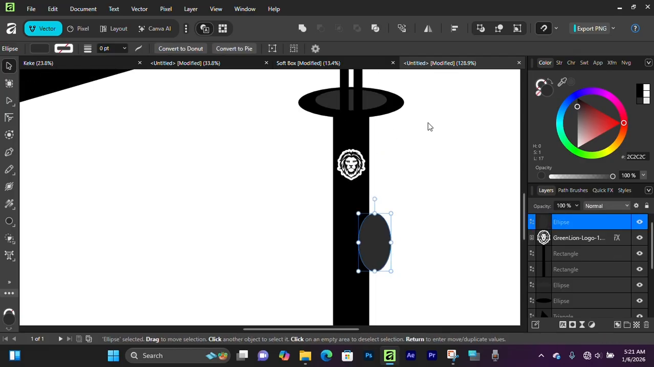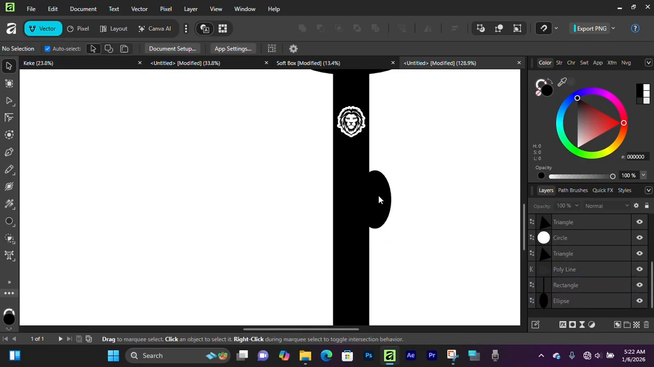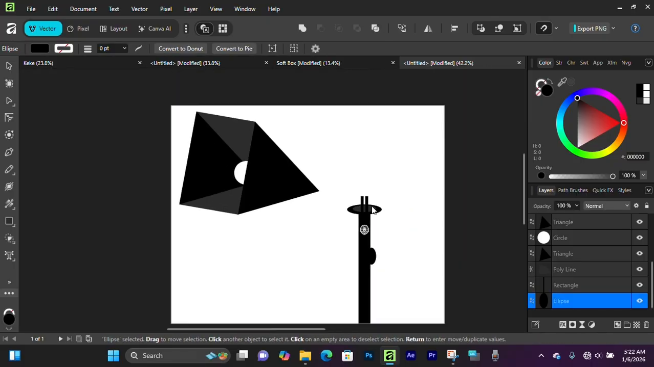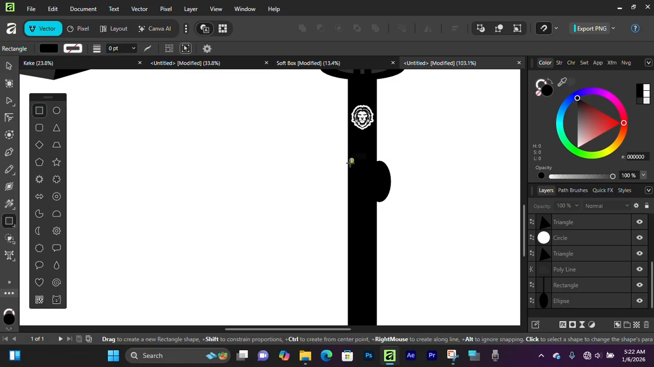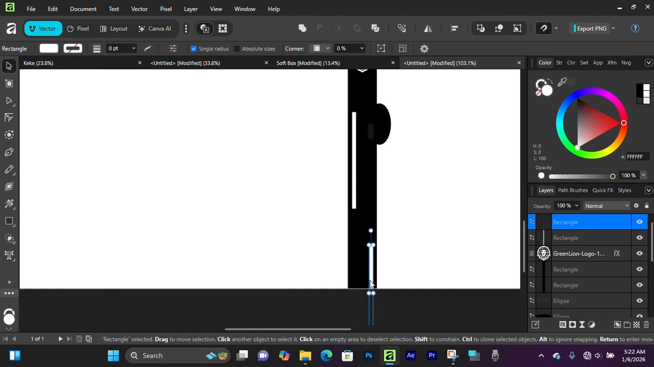Okay, so now let's change the color to black, and then let's move it behind like this. I want to add a bit of detail on the stand. So the same rectangle shape, create something like this, and then let's change the color to white, duplicate it, and then let's add it somewhere here.